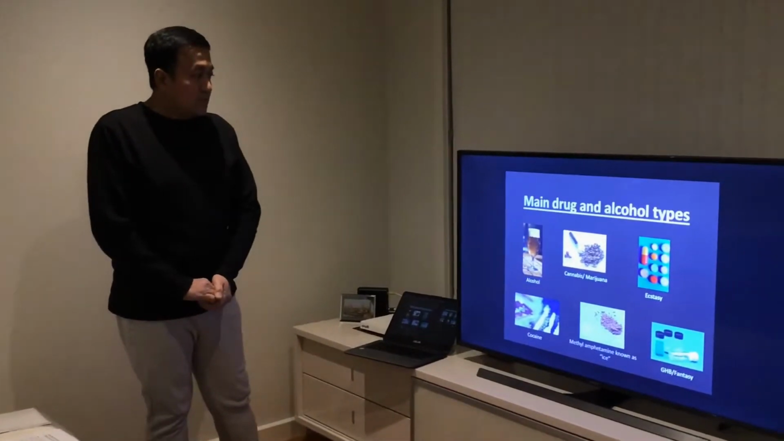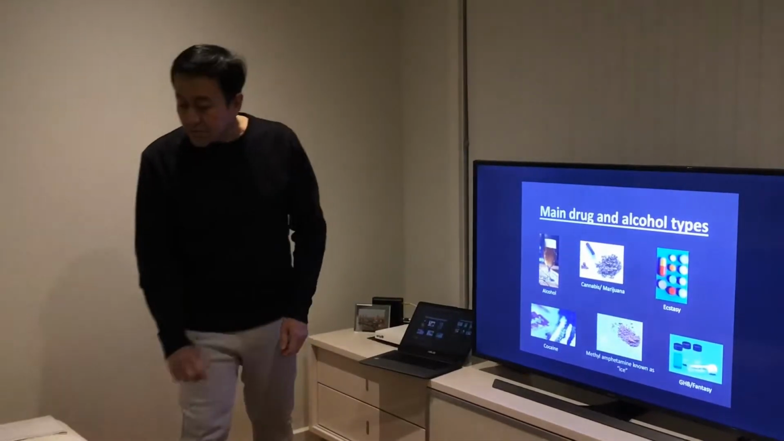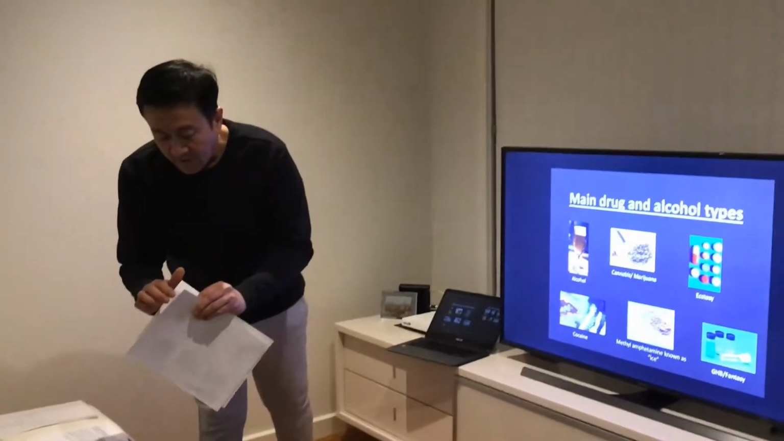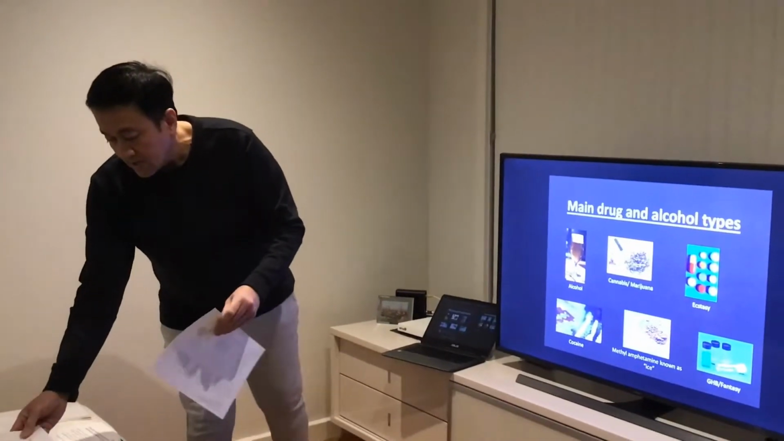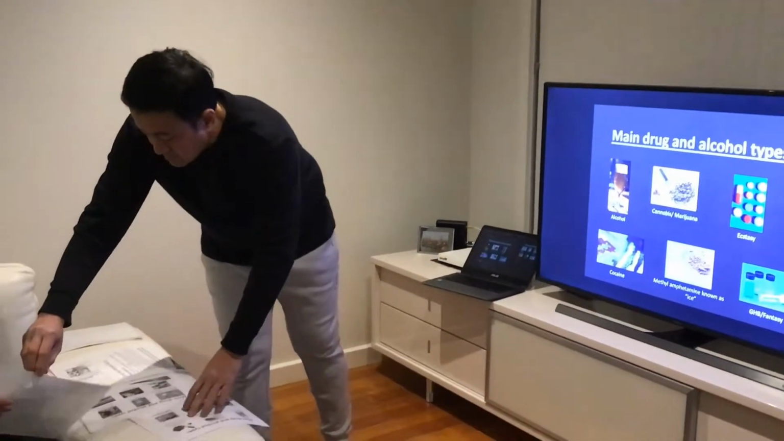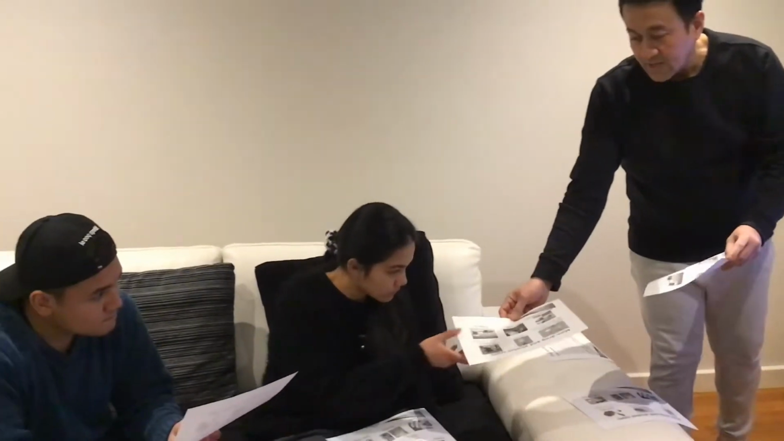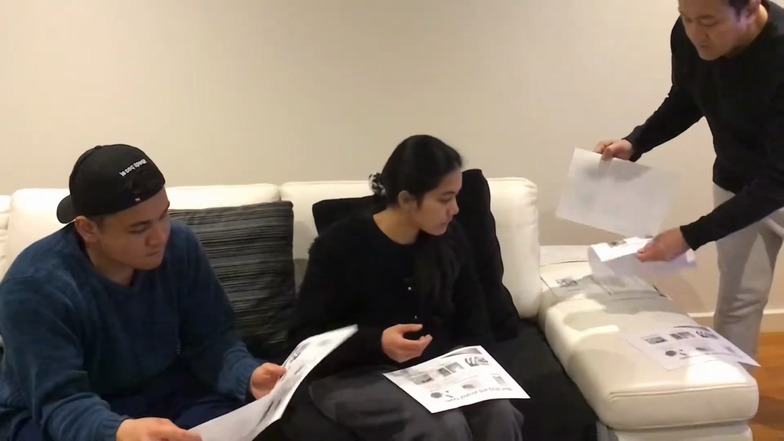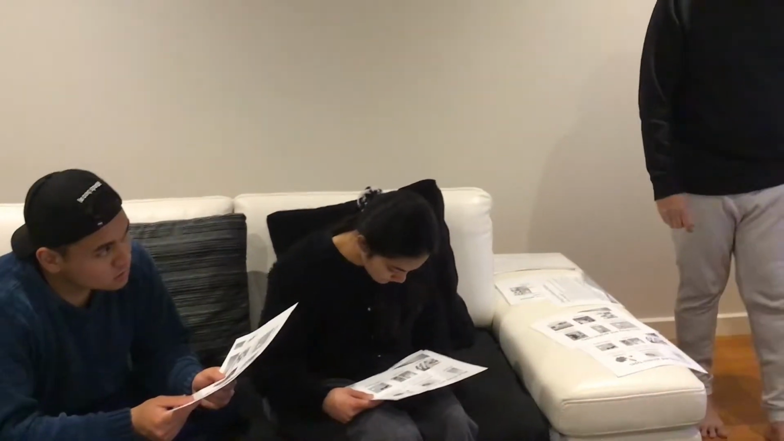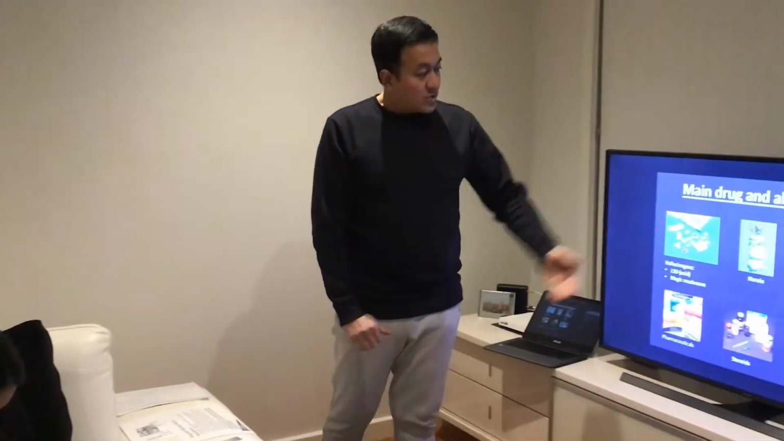This slide will be showing you the different types of drug and alcohol. Let me use this to actually have a reference, which will be quite handy. Can you pass around, please? Okay, this will be the second slide or leaflet.